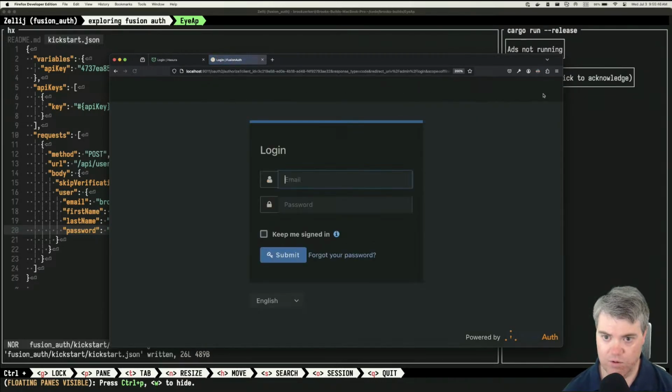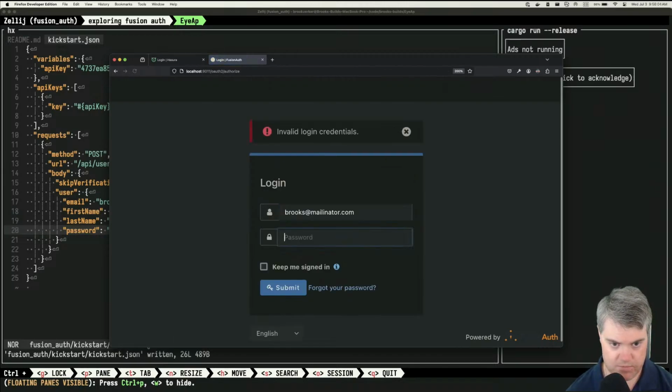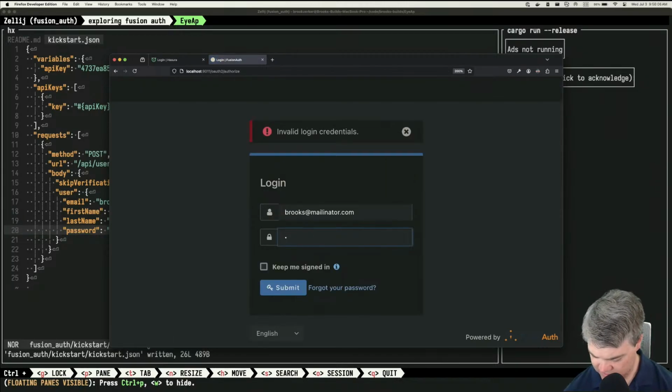Now we can log in, and theoretically I'm an admin, so is that it, or was it this one? Well, now I don't remember what the password is. Where's my other terminal?